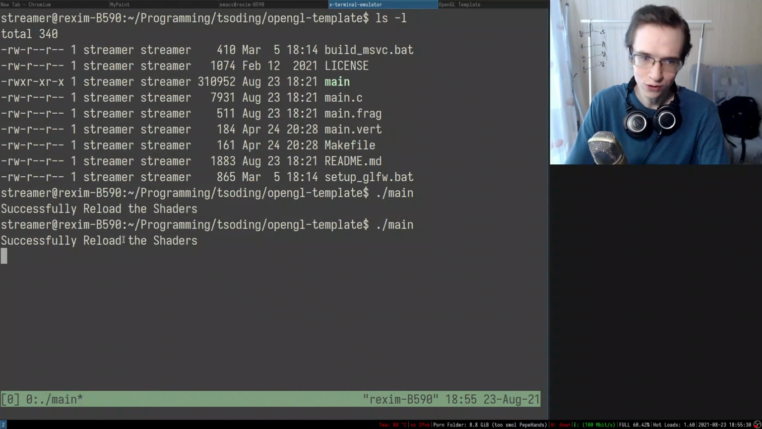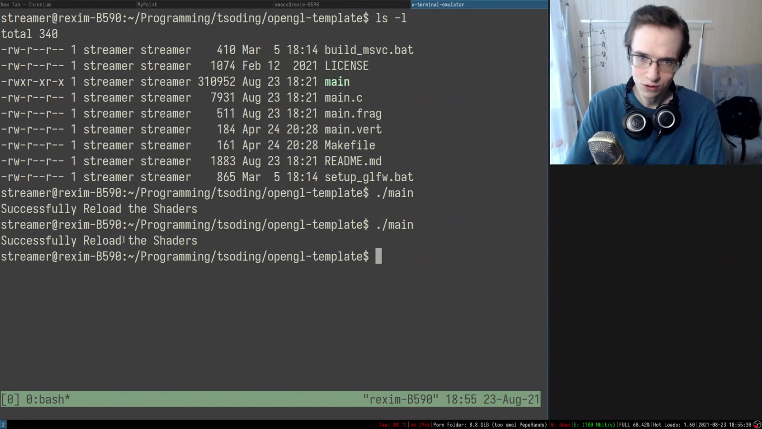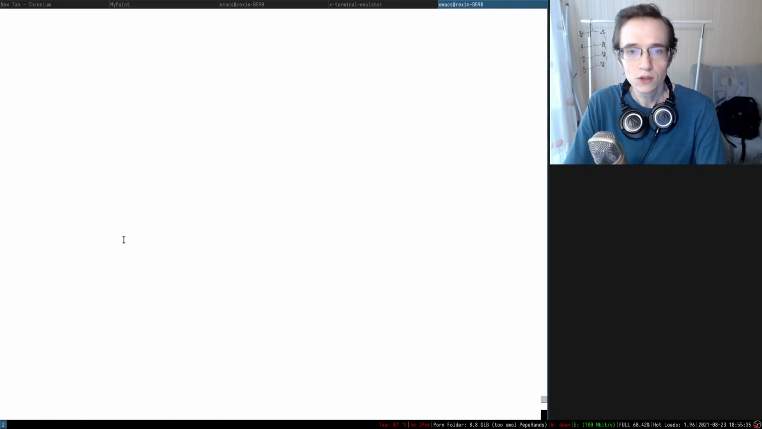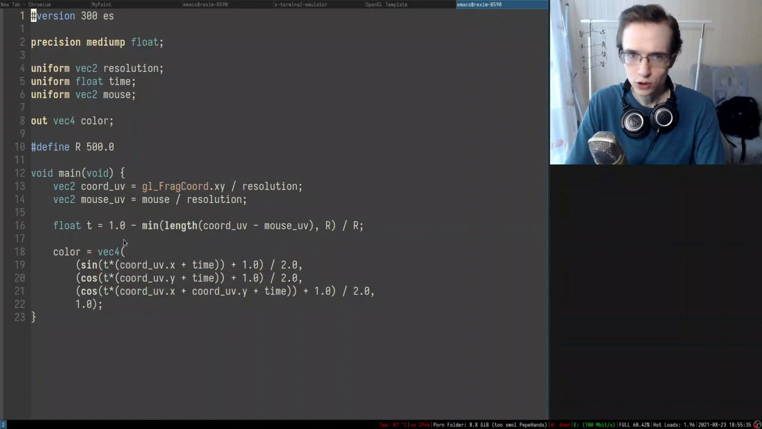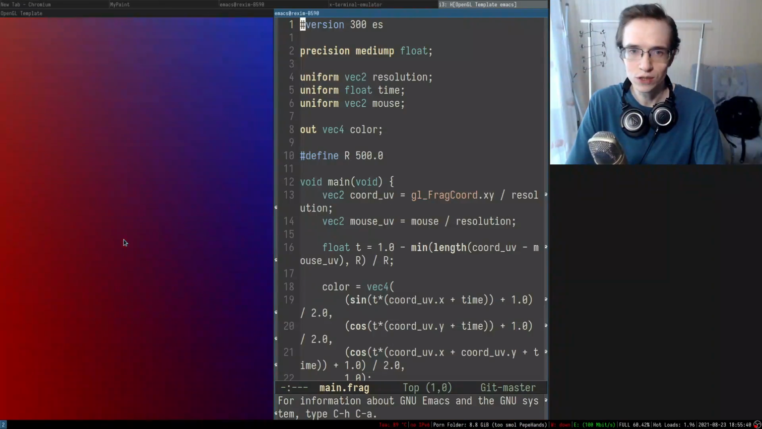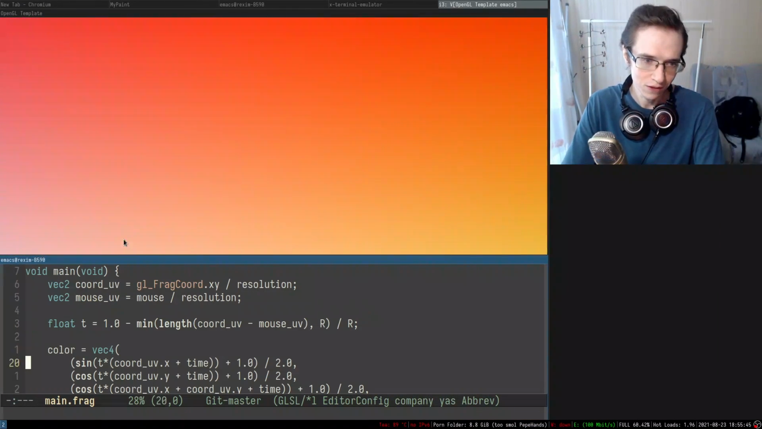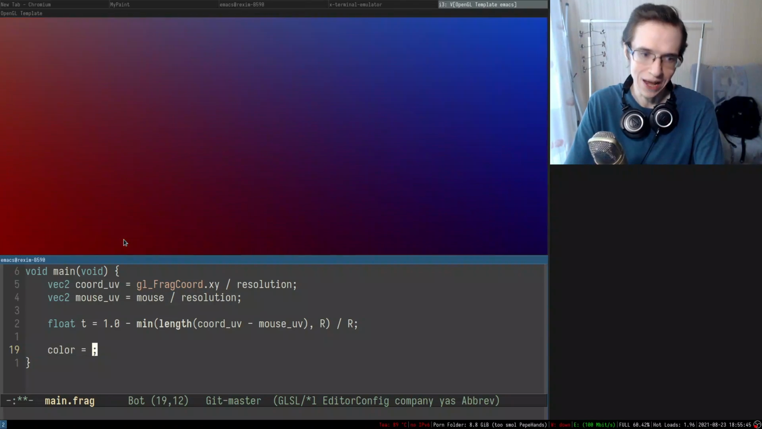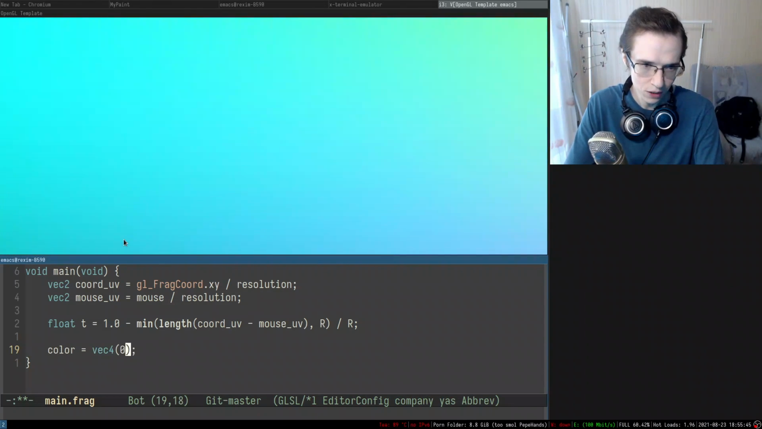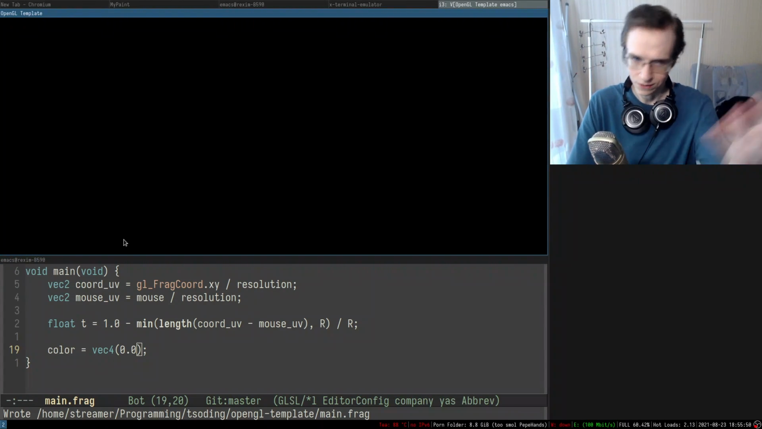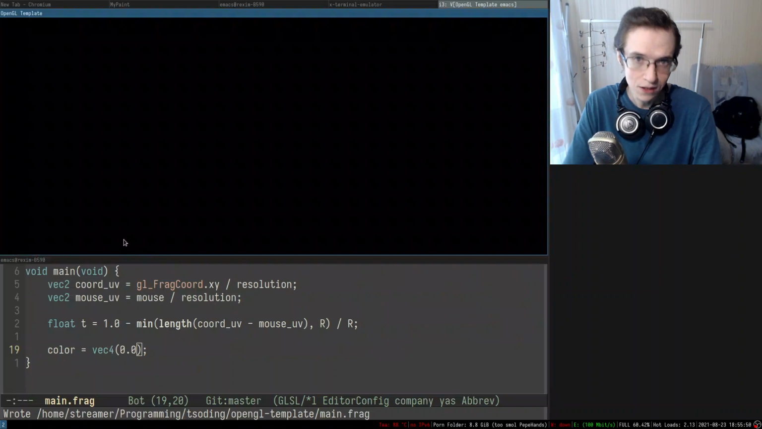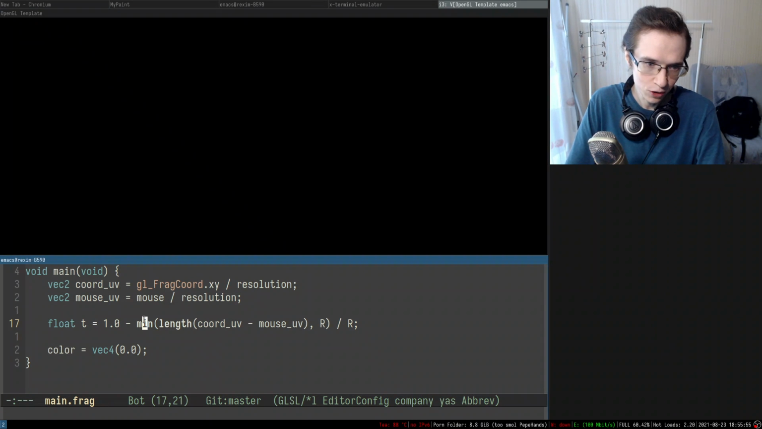In my own thing, I can open the shaders like so, and let's run the application. Maybe I can split the screen in half, and I can edit things. For instance, I want to make the whole thing black, so I'm going to write vec4(0) and reload, and everything, as you can see, is black.